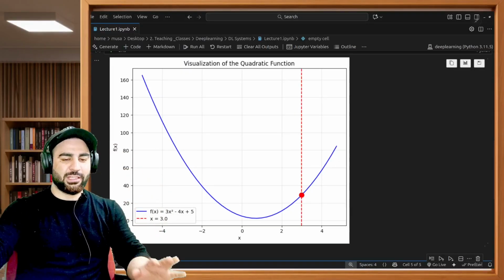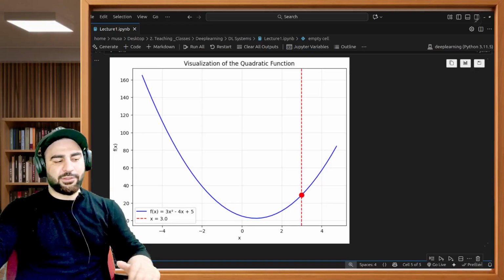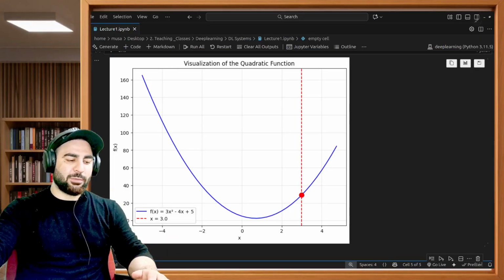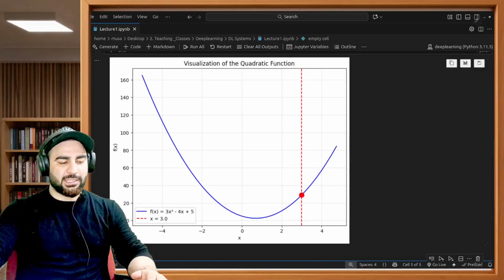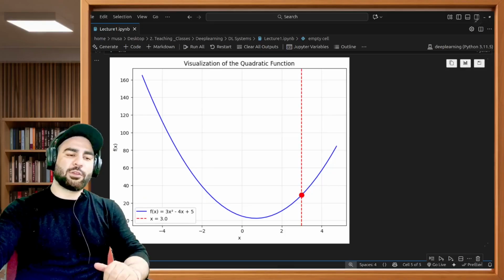So in this, if you see clearly, this red point at say x is equal to 3 or x is equal to 2.5, whatever the value was. This shows us that at x equal to 3, what is the value? If it is 3x square minus 4x plus 5, at x is equal to 3, I think this will be 30. You can see that value. And now we'll have to compute the derivative of this.